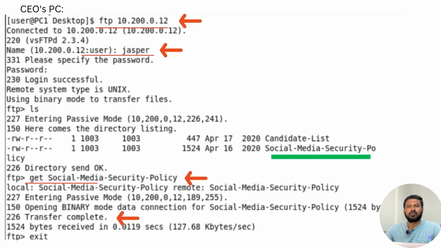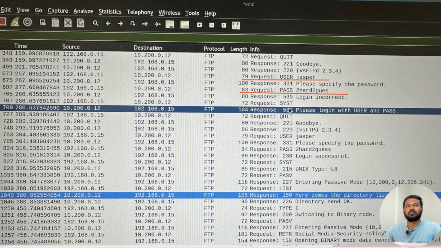To secure a critical policy document, I utilized FTP to retrieve the social media security policy from the web server and securely transferred it to the CEO's PC. During this process, I employed Wireshark to meticulously capture and analyze the file transfer traffic. This ensured that the data was transferred securely and without any integrity issues.